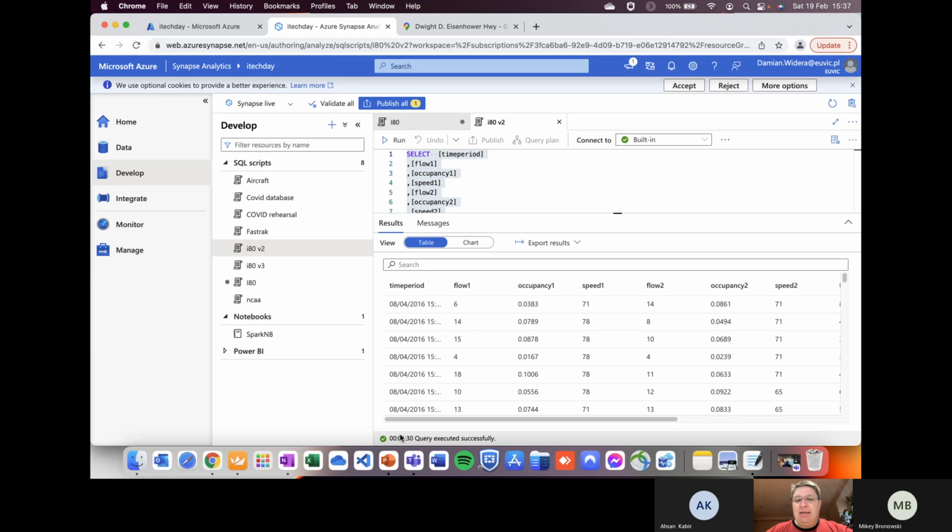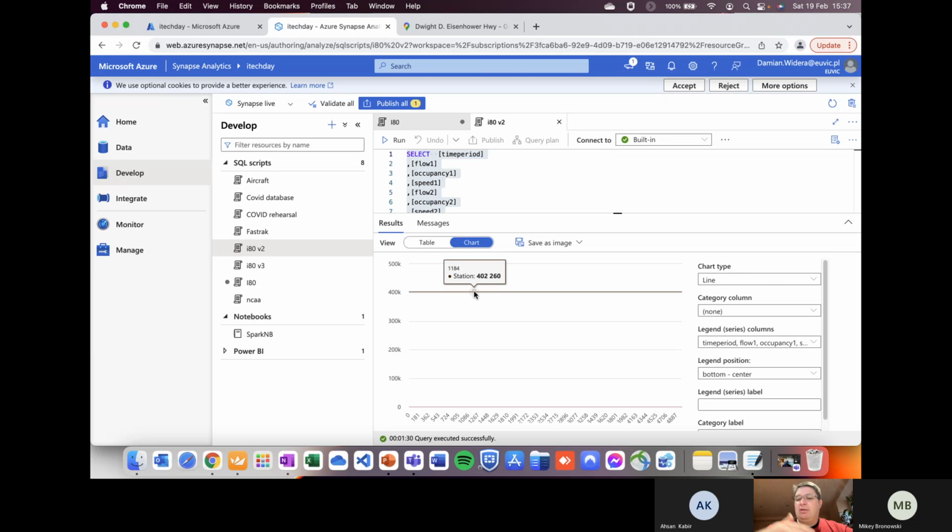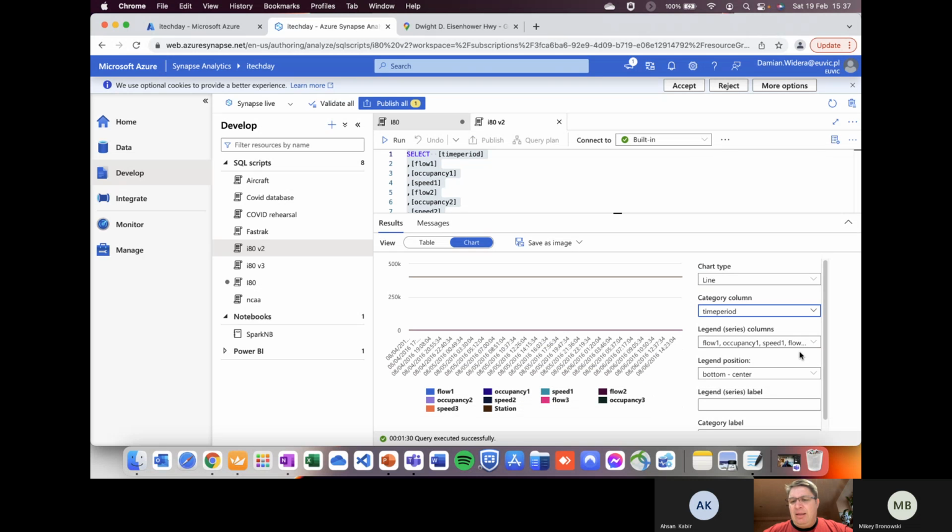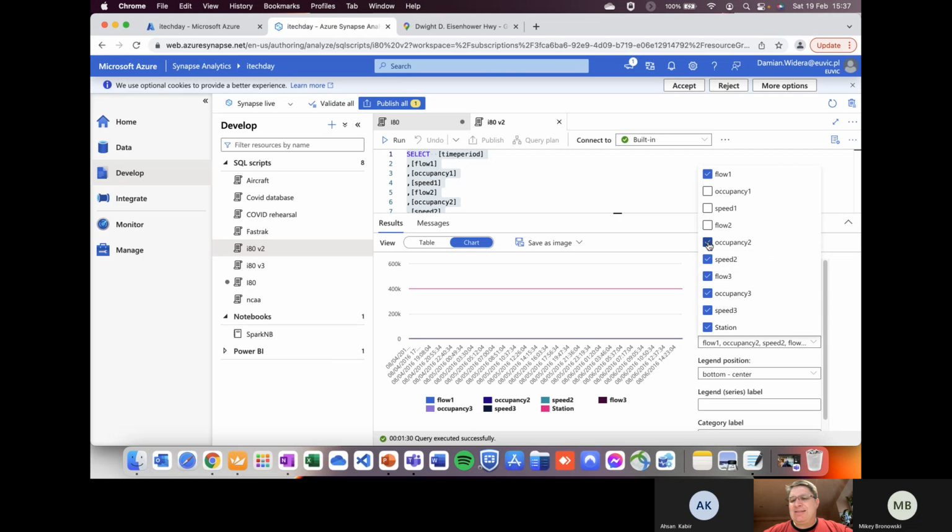Now I have results. The reason I like Synapse Studio very much is that I can view my data in a tabular format, which is one thing, but I can also see the data in some kind of visualization, so I can imagine what really happens. So I try to configure the chart. Let me put time on the x-axis here, and on the y-axis I will show you what we can see.